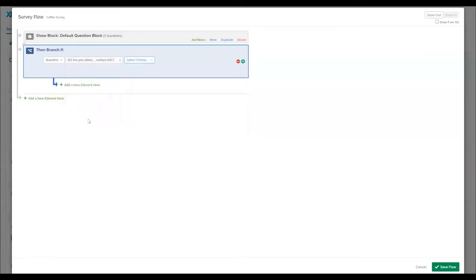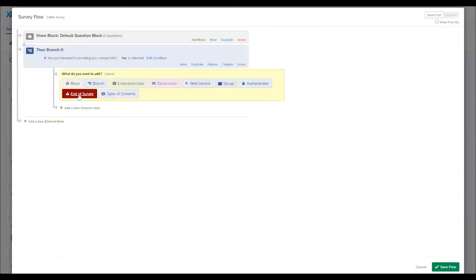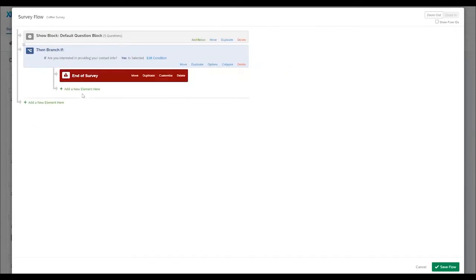In this case, it is question 3. Are you interested in providing your contact information? Select the Yes choice and then check OK. Then add a new element now, which is End of Survey. Once you have done this, a new box will open up.